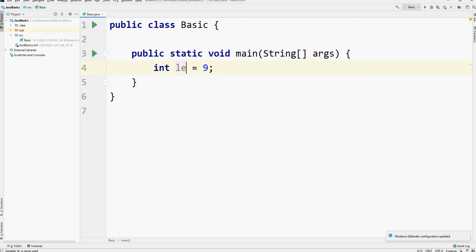Also, we talked about it beginning with a letter. You cannot have an identifier start with a number. You cannot have an identifier start with an operator. So the only things that are permitted to begin the name of an identifier are any letter, an underscore, or a dollar sign. All others aren't permitted to begin the name of an identifier.